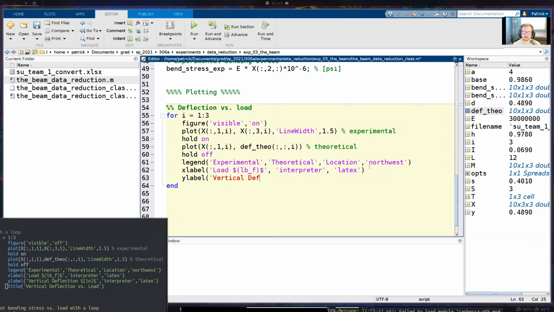So vertical deflection, and that's in units of inches. Okay, and then we do interpreter, LaTeX. Alright, and then we'll add in a title, and then we'll do vertical deflection versus load.